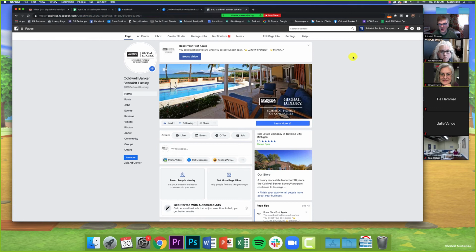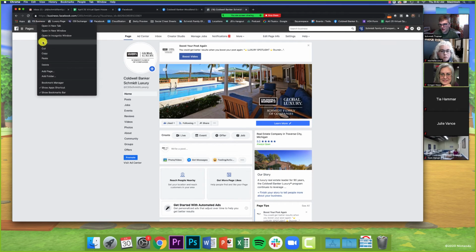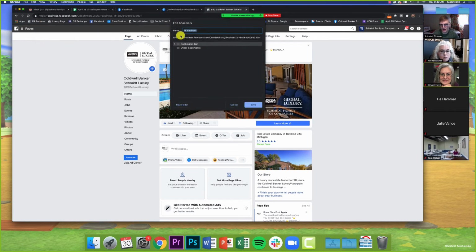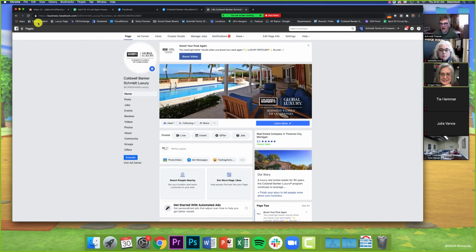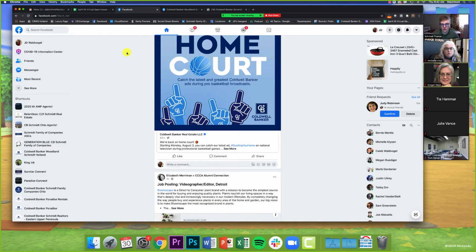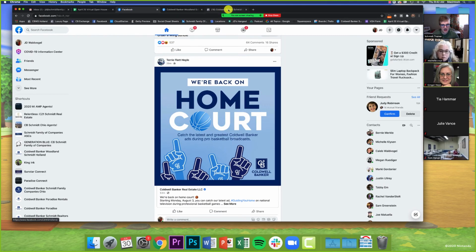And then if you want to edit that, so this says Facebook Business, I should probably change it because this is the Holland page. I can right click, I can click edit, and then I can just rename it Holland, or do CBWS Holland. Save, and now it's changed to say CBWS Holland. So that's really the gist of it, guys.